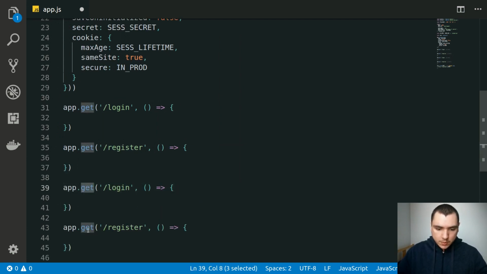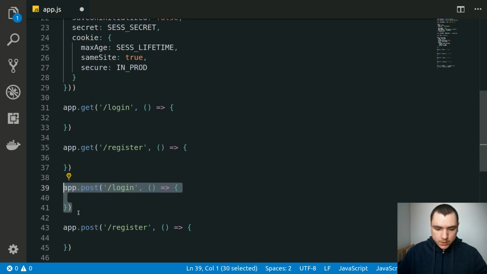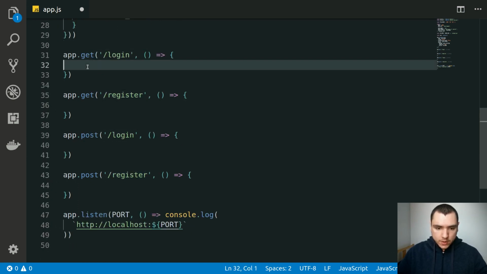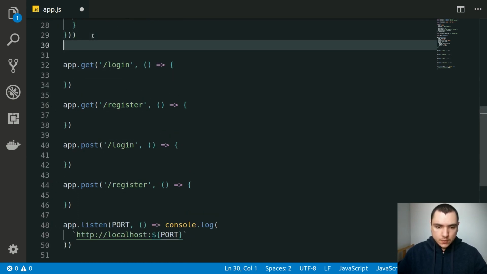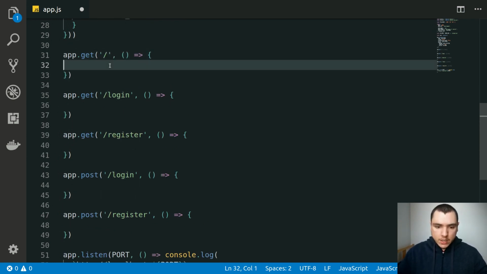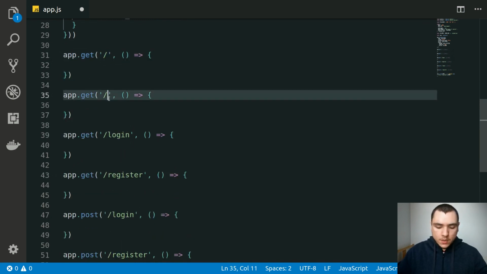So the first post will be for the login. This is where we're going to post our email and password. And the second one will be where we post an email and password to create a new user. And we can also create another route. This one will be the welcome page. So this will be /, the main page, or you could say the landing page for the website. And we'll also have /home. You could also call it /dashboard, for example. This is where the user is going to be redirected upon login. But I'm going to go ahead and keep it as home for now.